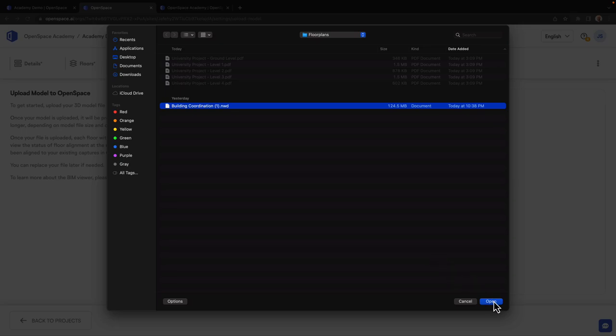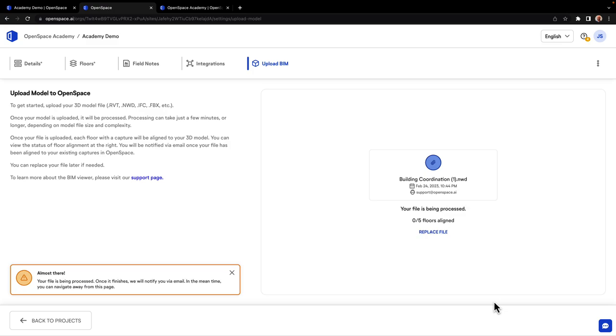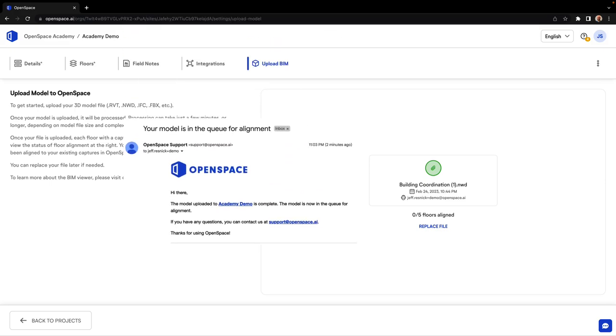Make sure to remain on the page while your file is uploaded. After the file is uploaded, it needs to be processed. You'll receive an email once processing is complete. At this point, you should go ahead and start capturing. OpenSpace will align your BIM model with your captures after you've completed at least one capture.